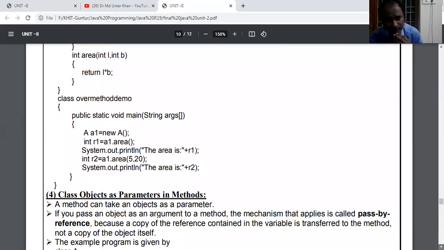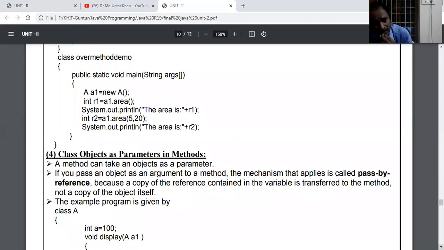Class objects as parameters in methods. A class object can be passed as a parameter in a method. A method can take objects as parameters.